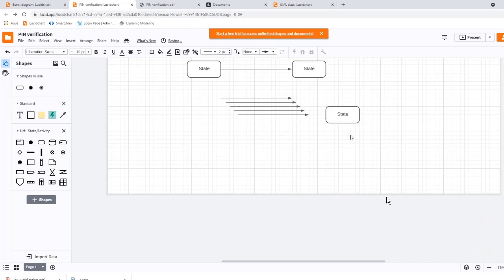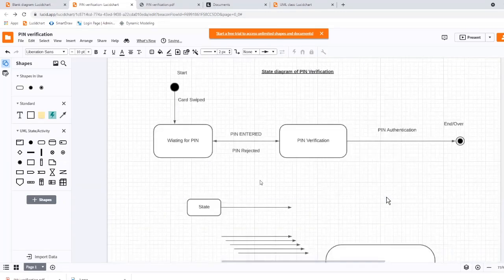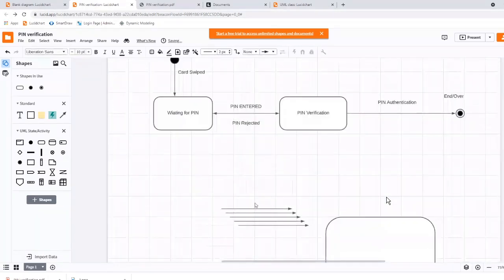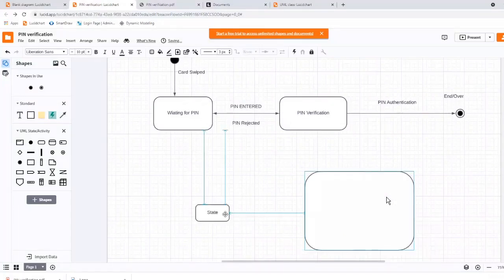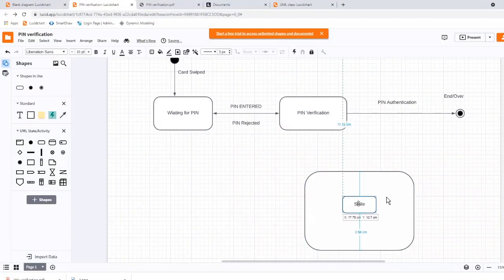Okay, these are connected. That's why it is not working right now. I'll show you how to make composite states also. Like this, you can make composite states.